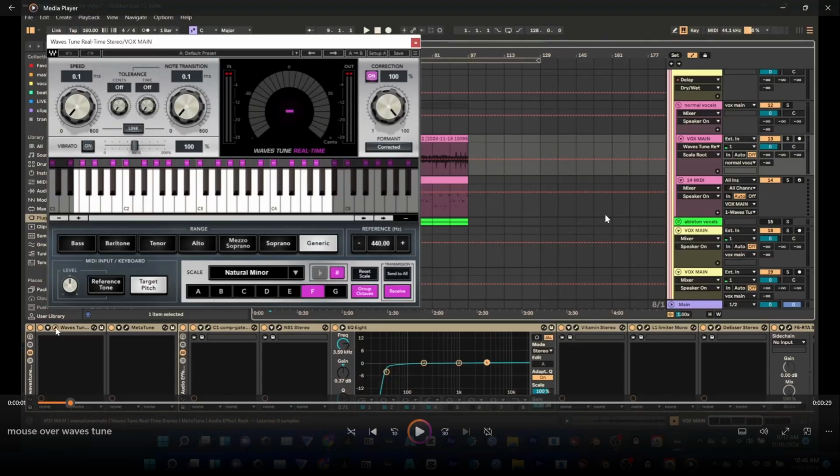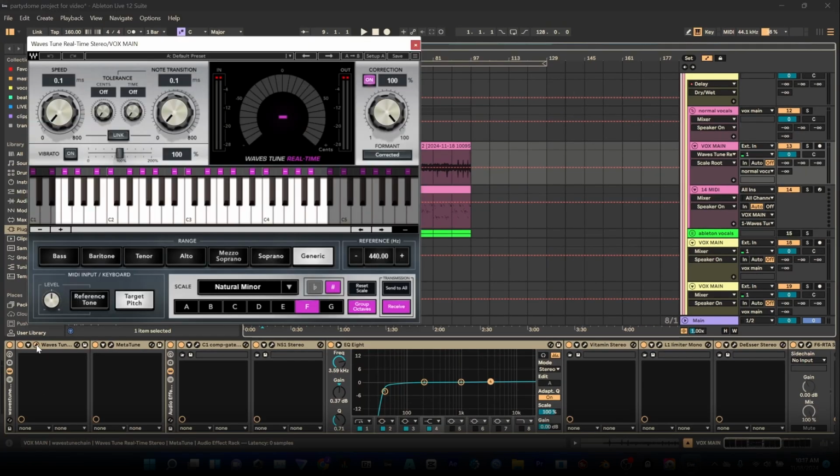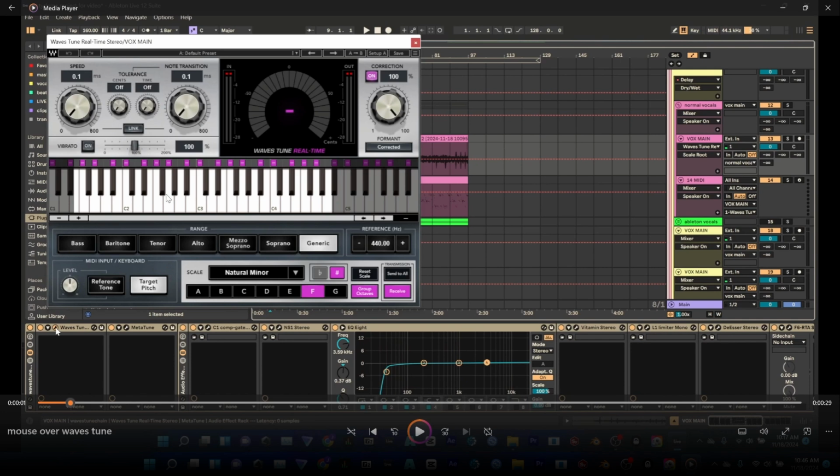So let's get into it with Waves Tune. To start, I always pick my scale. From there, I make sure that my formants are corrected, so I sound natural. After that, I keep my speed and my note transition fast for that stair-stepping sound. Now for the real sauce.